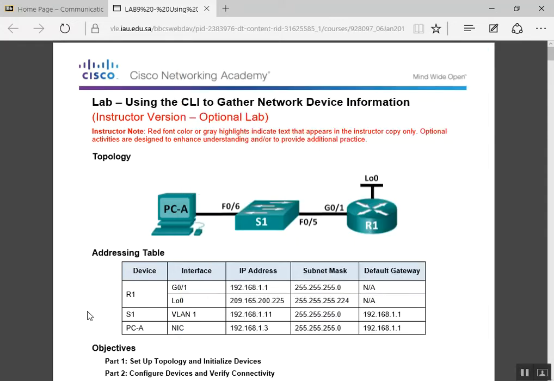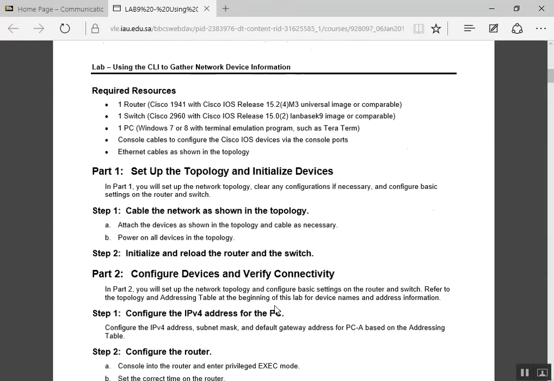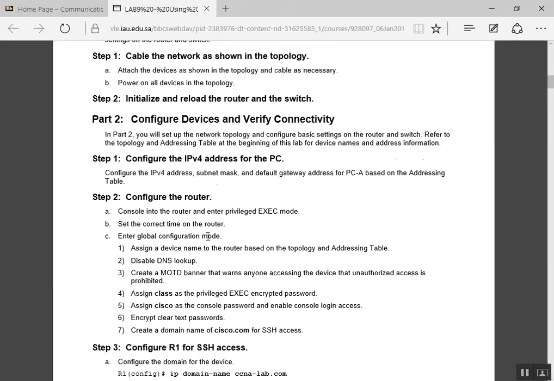Now for this step 2, configure the router: device name, disable DNS lookup, create a message of the day banner. This banner message, from the last lab, we know how to create. We don't need to do it now. Assign the class password, we do it. Assign Cisco for the console and for the VTY.